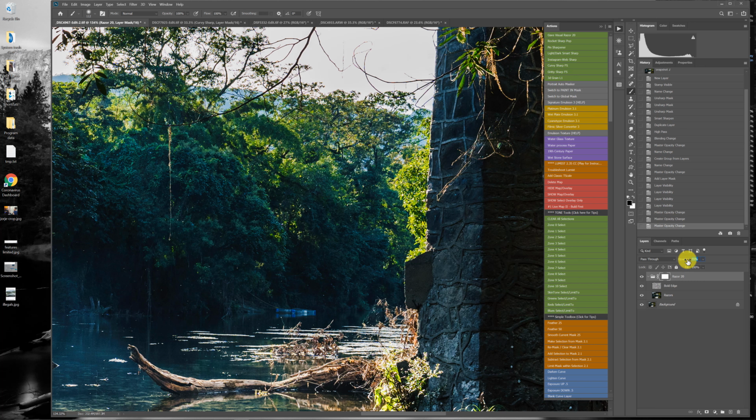Feel free to adjust your opacities by clicking the group, as well as you can adjust individual layers within, and really have control to your heart's content. I'm going to delete this and we're just going to go through a couple more.